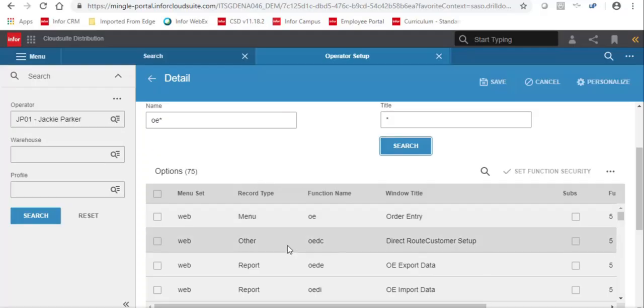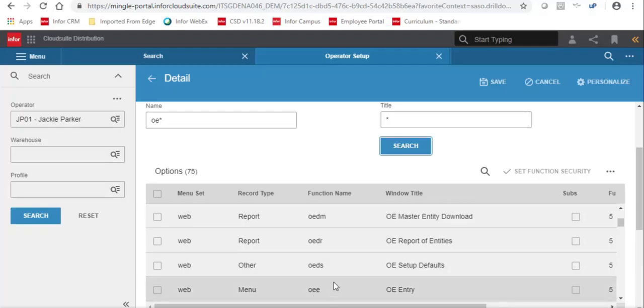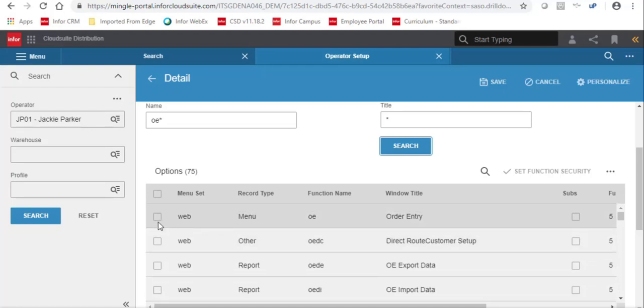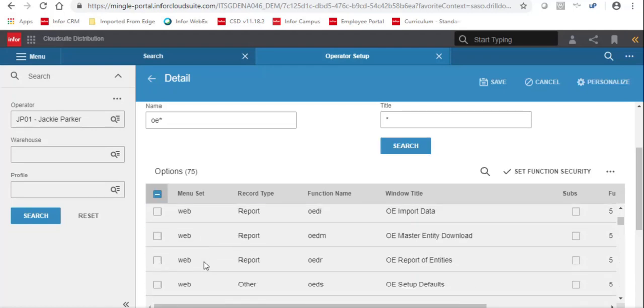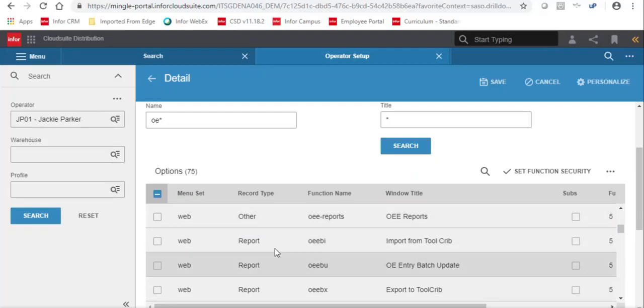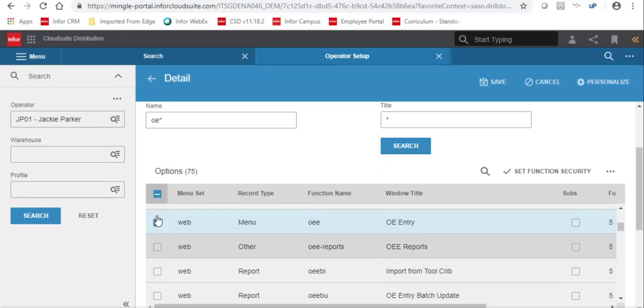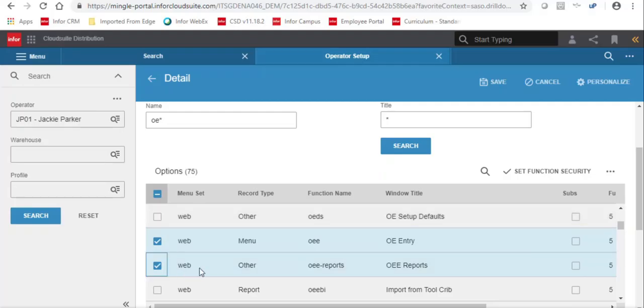But now I see everything with OE, OED, OEDE. So all of the acronyms are there. OEDS, OEEE. If I wanted this employee to have access to order entry transactions, I must give them OE. I must give them OEE. And then now under OE, what am I giving them the ability to do for the entry? Can they view reports and run reports? Yes, I want them to be able to run reports.